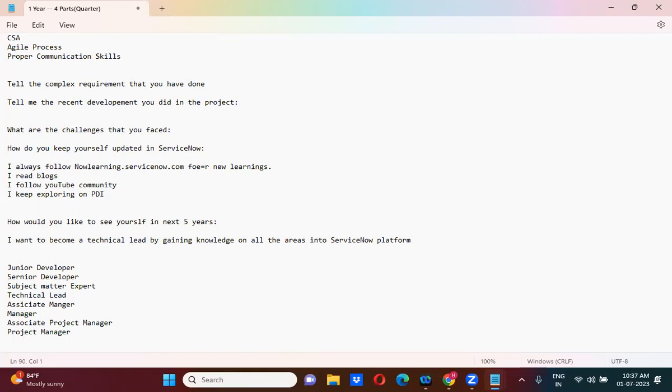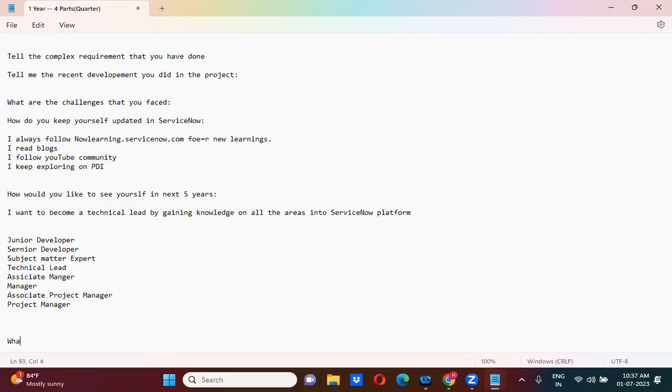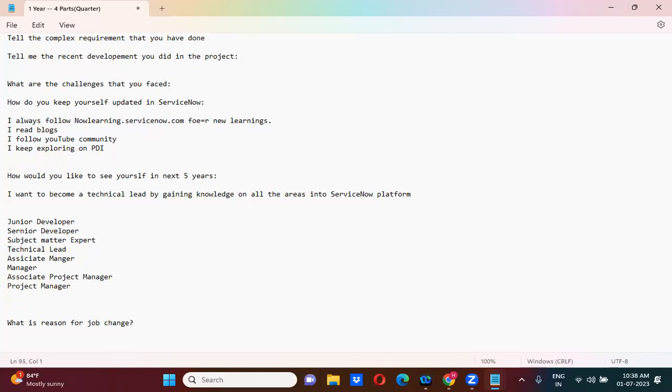So here you guys have to answer tactically. If they ask you something like, what is the reason for job change? As we all know, we should never say package. So we have to answer them that it is for better learning purposes.